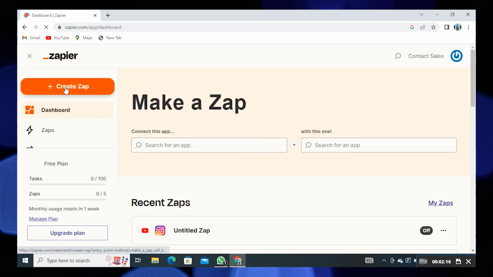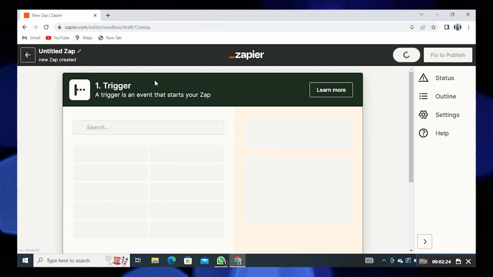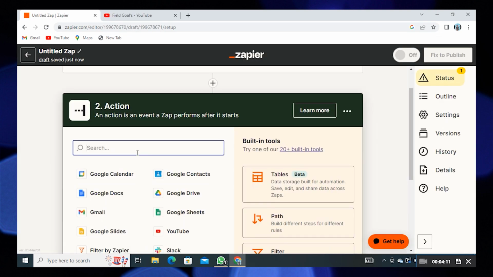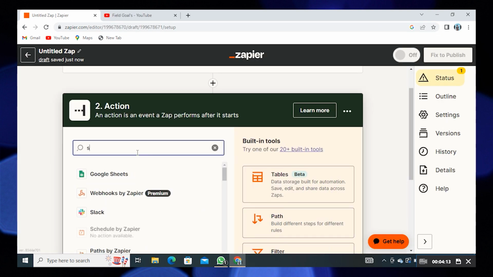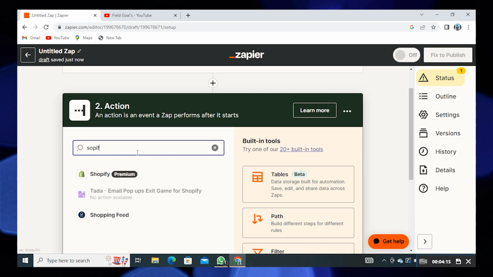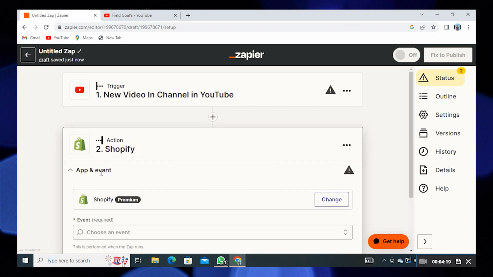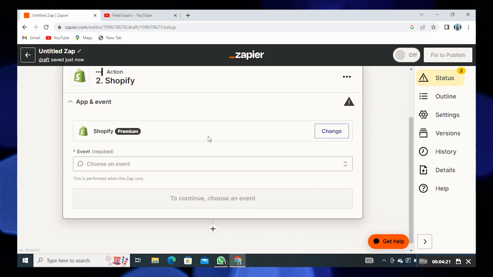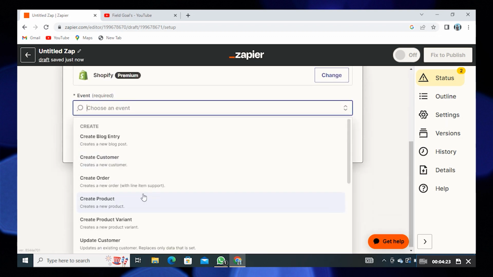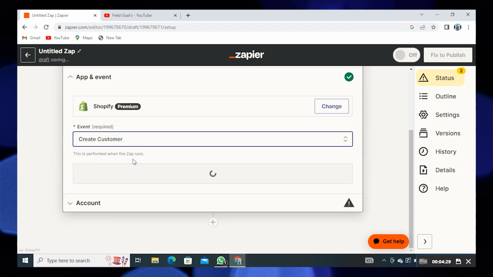Click to create Zap for new Zap. Then click on first step called Trigger. Select the trigger as Shopify. Choose the event as New Order. Now click to continue.